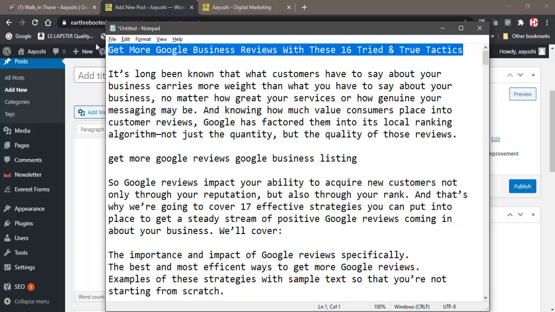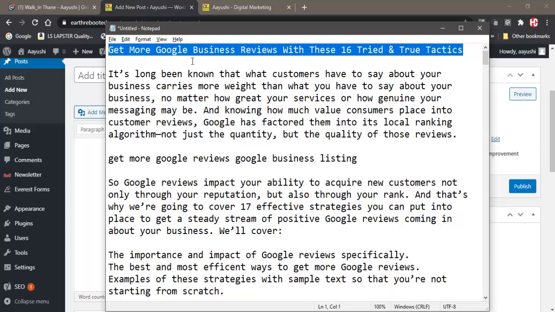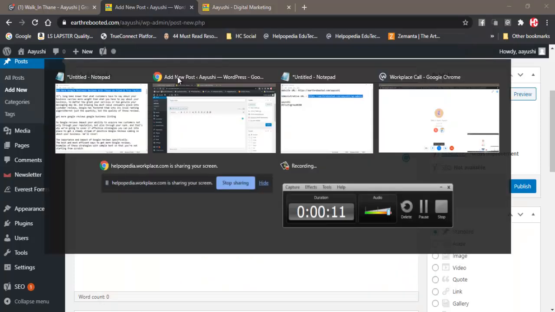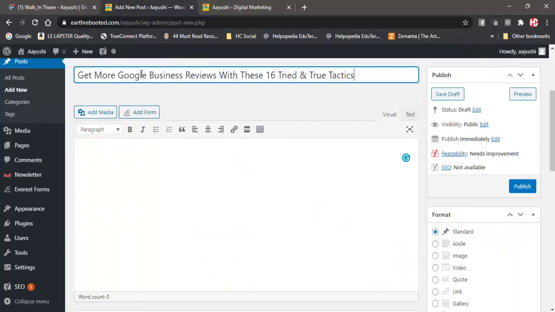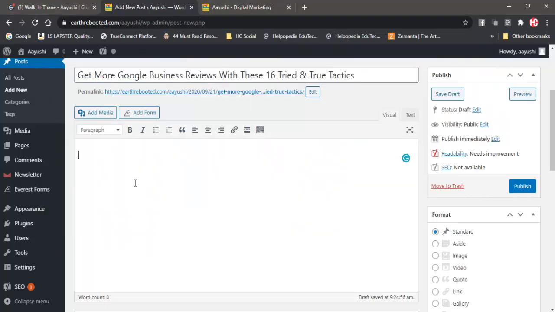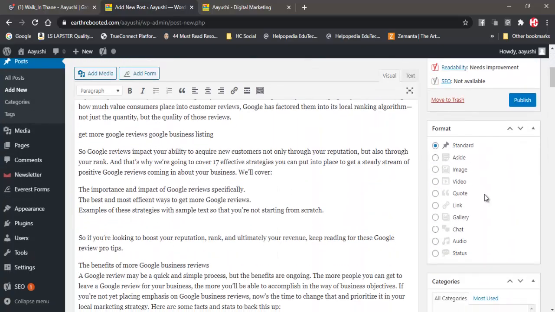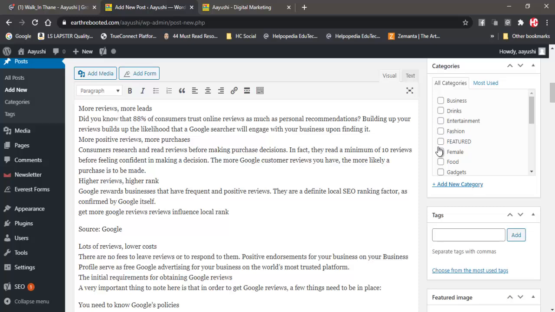Suppose this is the title. Yeah, this is the title, and I'll add that title over here, and over here I need to add the blog, so I can just add the blog over here. So this is the blog, and then I can select the category to which it belongs. So if I want to also add it in the featured, and say I want to add it into business, then this is what I can use.